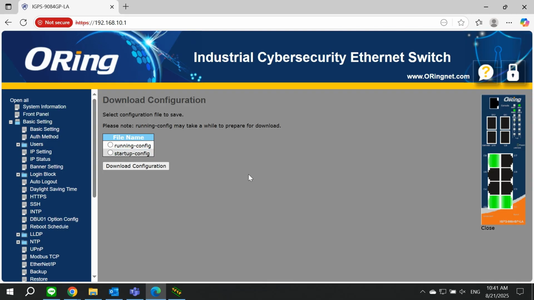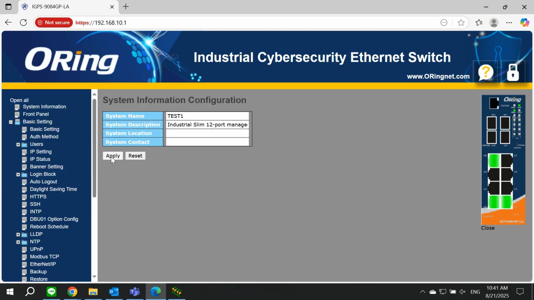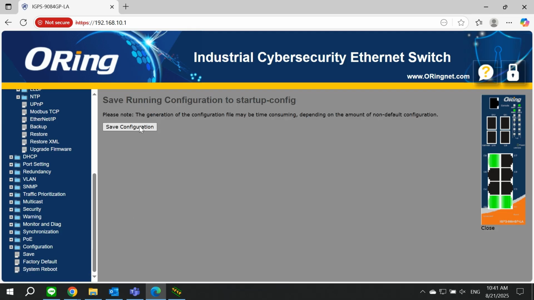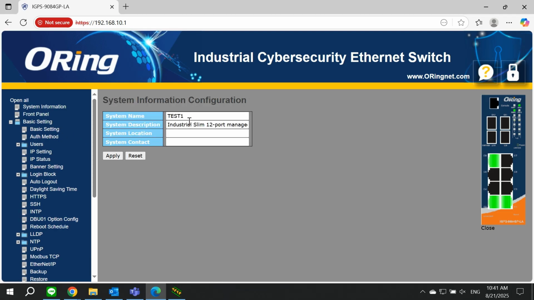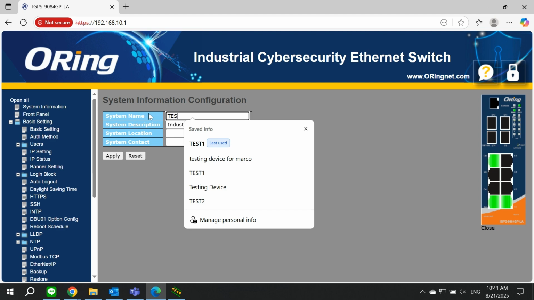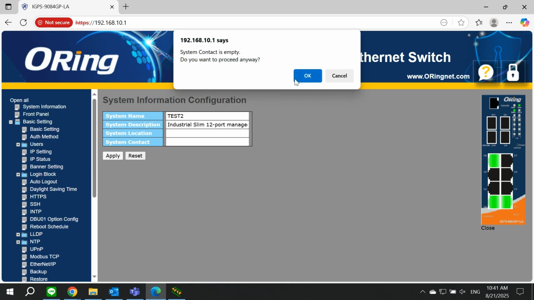Let me give you an example to make this clearer. I change my system name to Test1. And I save it in Startup Config. Then, I change the system name again to Test2. And I save it only in Running Config.